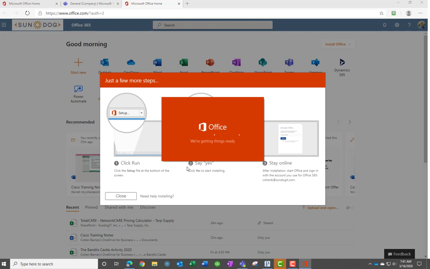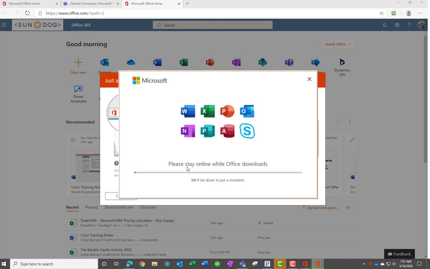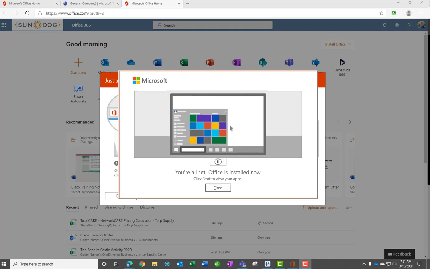This could take up to 5 minutes, maybe 20 minutes, depending on the speed of your computer, depending on the speed of your internet connection. But basically just stay online while Office downloads and follow the prompts. I'll go ahead and fast forward here to get to the end so you can see what the last prompt looks like, but I guarantee you it's super simple, super easy to make this happen. And as you can see, we're all set. Office is now installed on your computer.